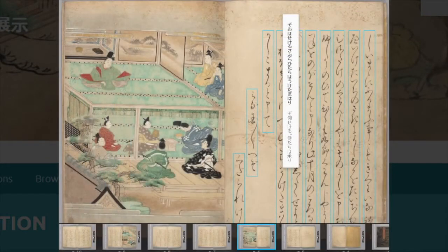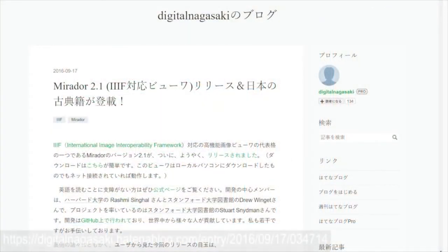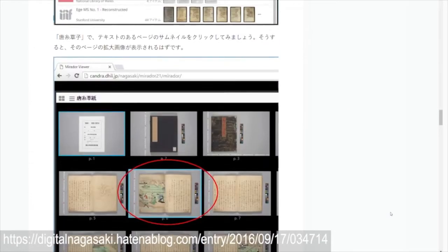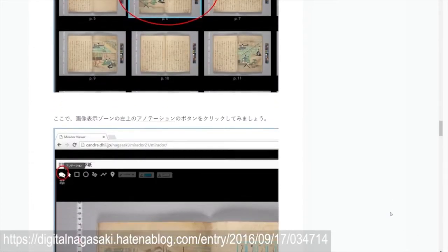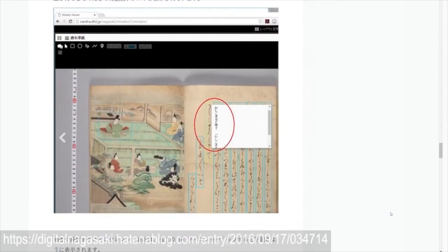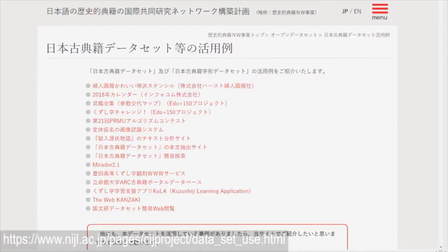This input system was prepared by Dr. Nagasaki, specially made for the format of Japanese writing in vertical lines. This system and the way to apply it to a classical text was explained in detail in Dr. Nagasaki's blog and introduced in the National Institute of Japanese Literature's report.